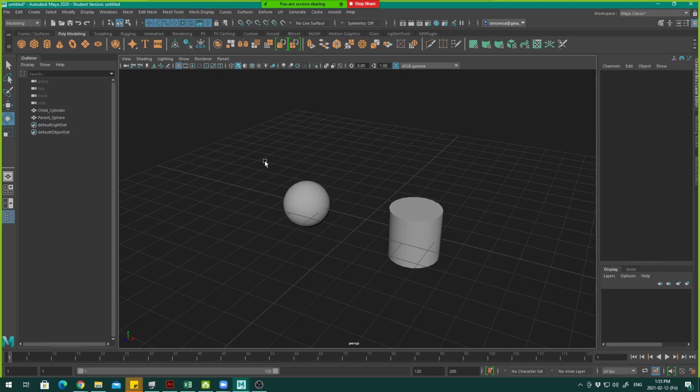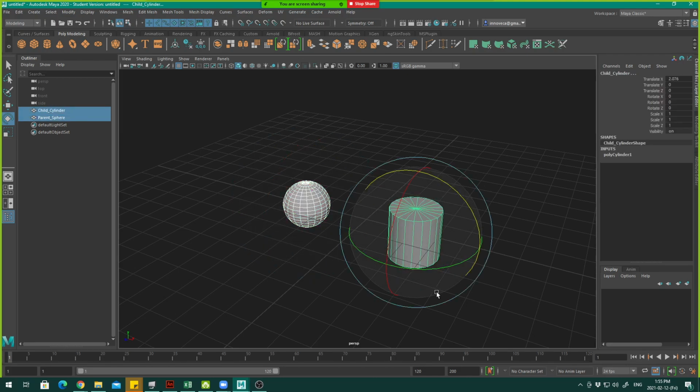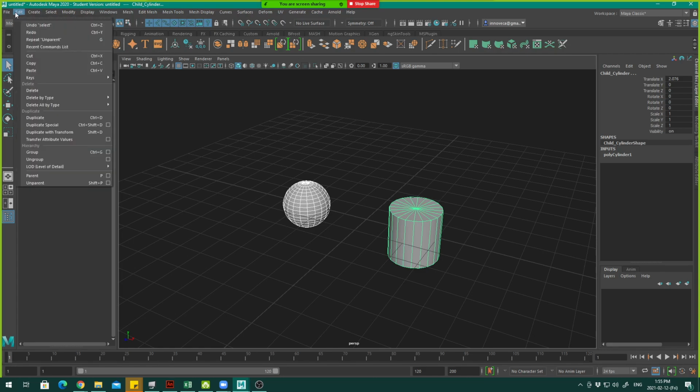So let's say you want to make this one into one group. Probably the easiest way to do it is to select both of the objects. The order doesn't really matter which one you select first. Simply select both of any objects that you want to create a single group container of, and then go to Edit, and then click on Group.